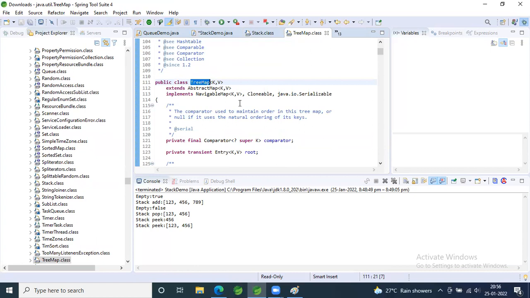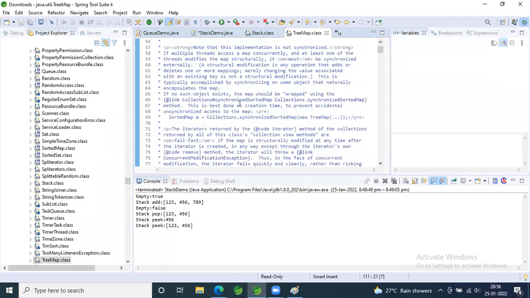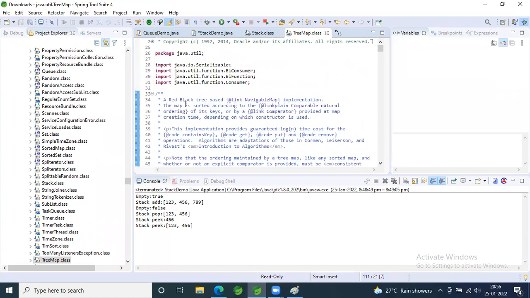Now can you scroll to the top of this tree map? Can you just study the first line? A red black tree based implementation. The map is sorted according to the natural ordering of its keys, or by a comparator provided at map creation time, depending on which constructor is used. So this is like a sorted map, right? So for the hash map or the concurrent hash map, whichever you use, whatever data you insert in it will progress in the same way, right?